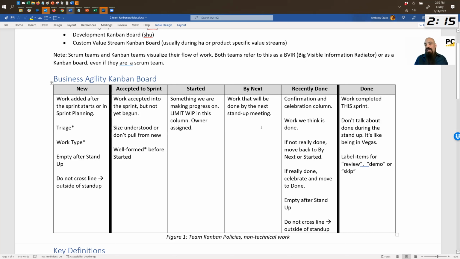By next, this is the most exciting column on this board for me. By next says, I promise to get this done by our next stand-up meeting. It's a focus column. It's an accelerator for sure. When we put work in by next, people are like, when the next morning, let's say the stand-up's at 10, they see this, they're like, oh my gosh, I have to get something. I promise I'd get that done. It's just yourself. It's your own commitment, but it really does accelerate value.